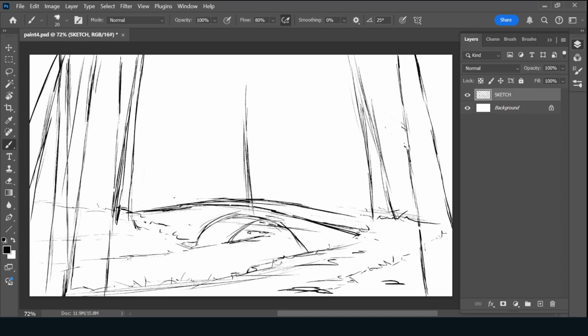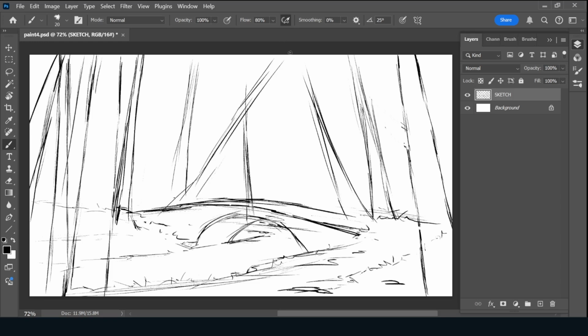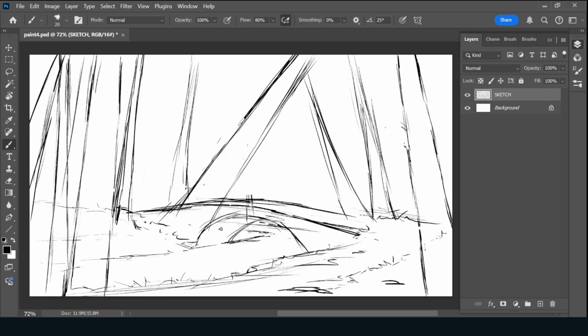You'll see here I spent a little bit longer on the bridge because I do want it to be more of my focal point. And I do tend to spend more time on the focal point of a painting compared to other parts, just because that's what I want you to see the most. So I'm going to put more time into that section. But yeah, I didn't know what else to add, so.